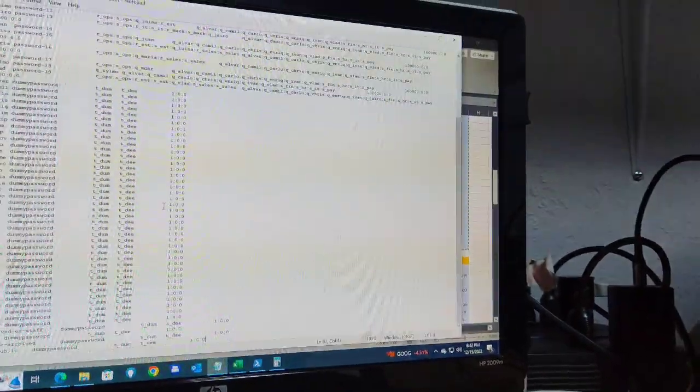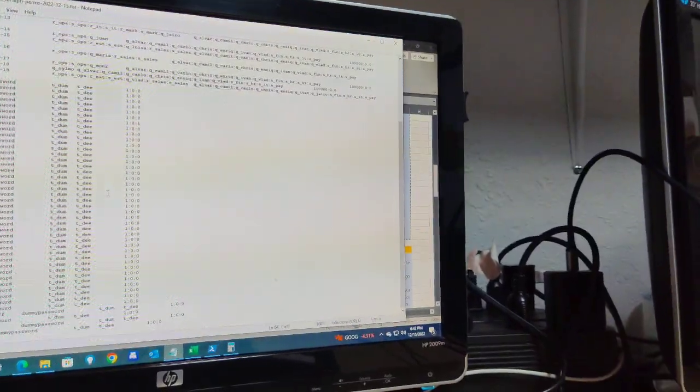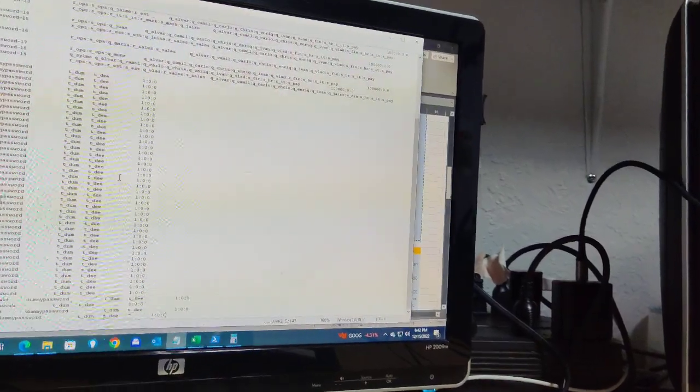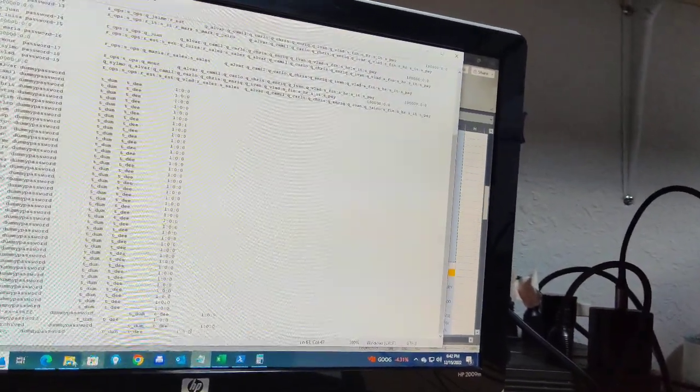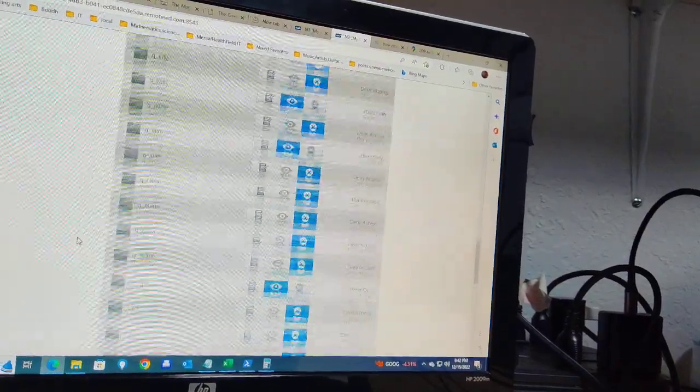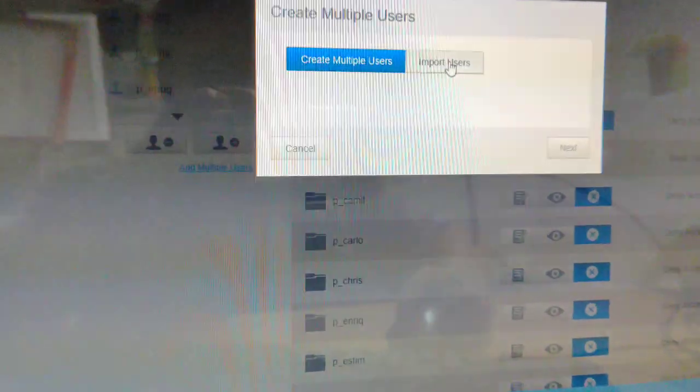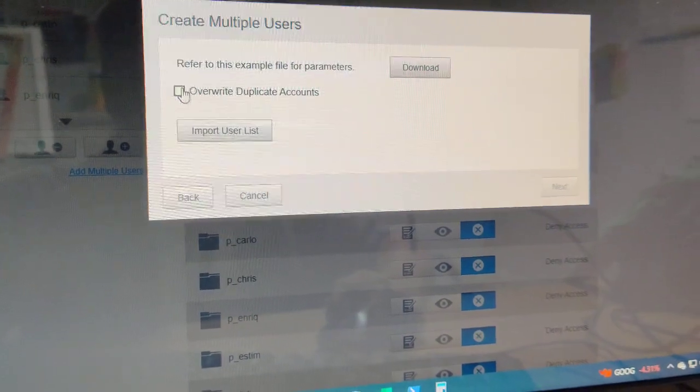So I selected it and copy, and I go back to flip over to this file, select all and paste, and then go back, and then Control S saves it. Then I go back to here where I can add it. I add that file, I import it, and overwrite. That's important.